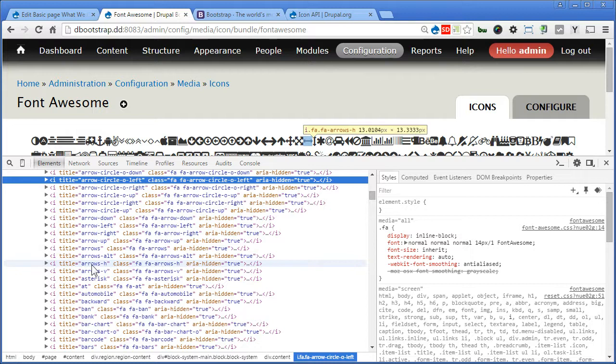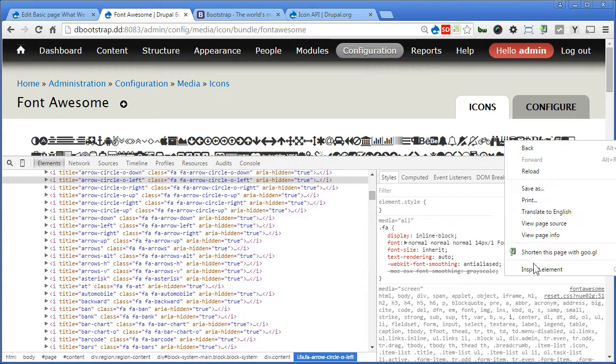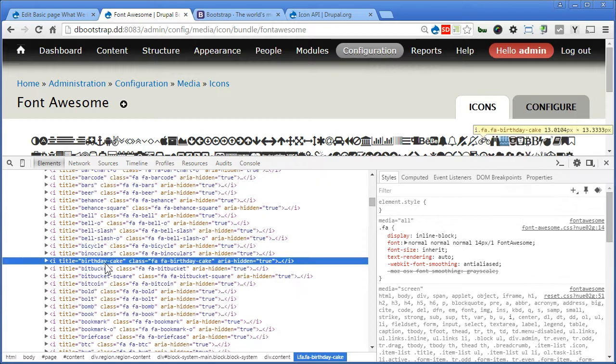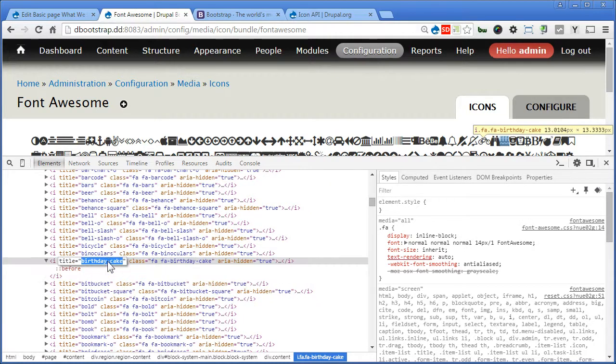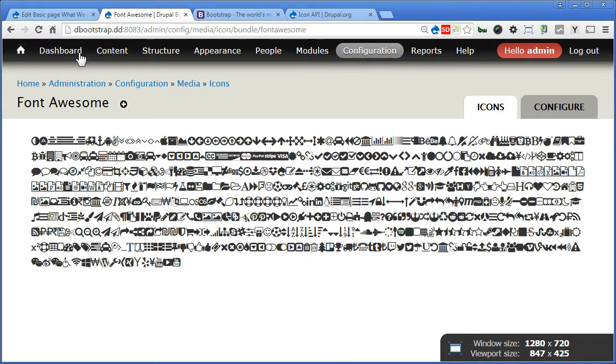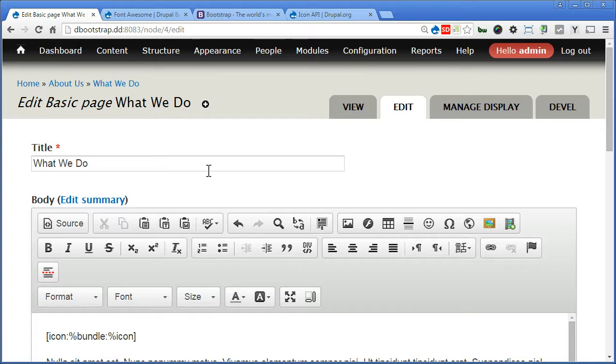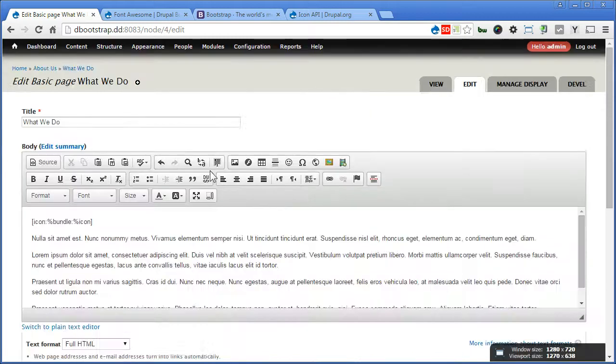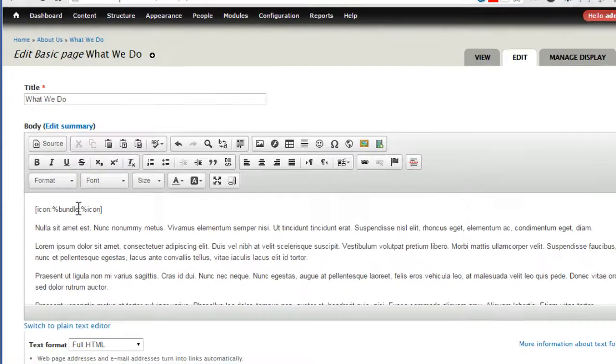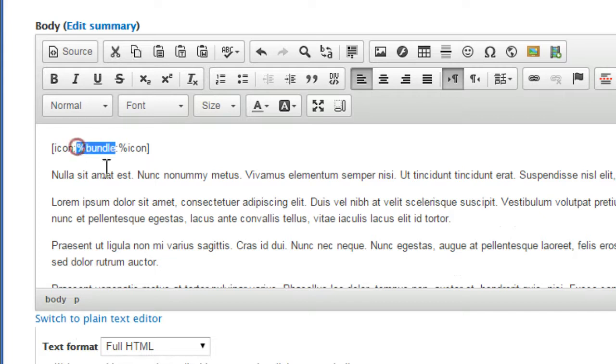Let's copy one of our machine name. Maybe this one. A birthday cake. I'll copy this. Right, close it. Back to our content. Zoom out. Now, for bundle, I'll put as Font Awesome. Icon, I'll put as birthday cake.